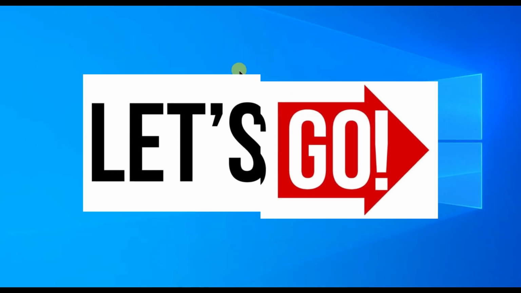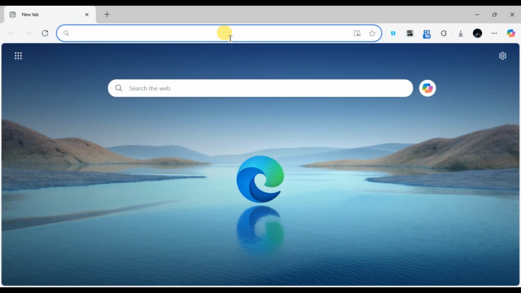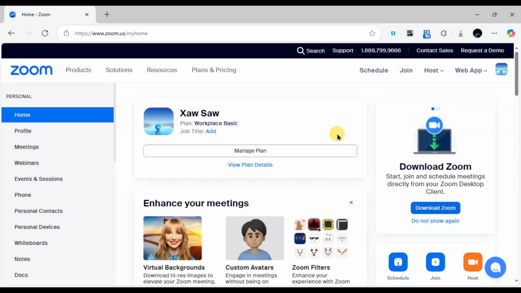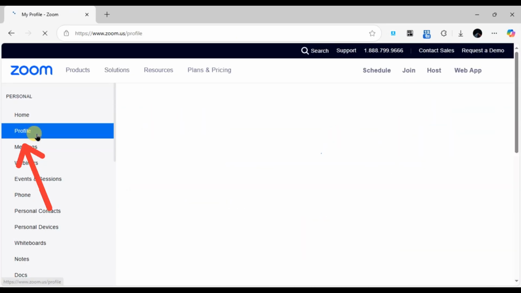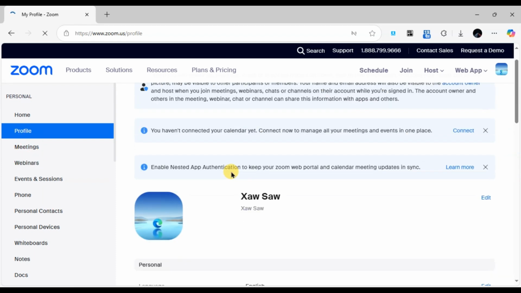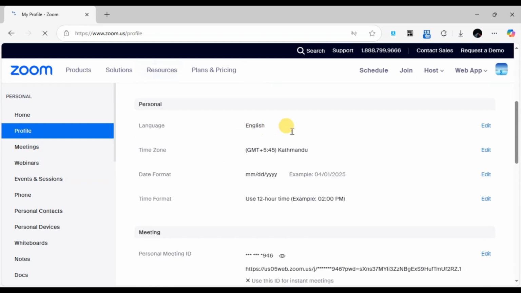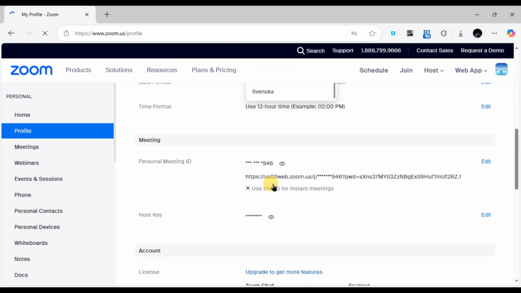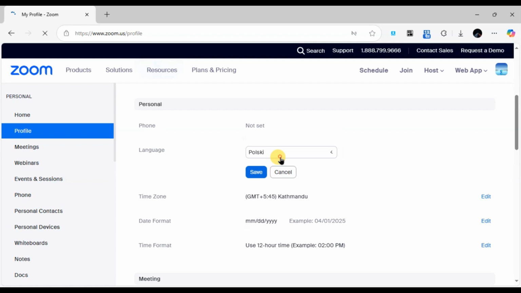So let's get started. First of all, open your browser and go to the Zoom website at zoom.com and make sure you are logged into your account. Once you are logged in, click on My Profile in the left sidebar. Scroll down until you see the language option. Click on Edit next to your language and you'll find a drop-down menu with a list of available languages. Just select the language you prefer. After you choose your language, click Save and the change will be applied to your Zoom account.